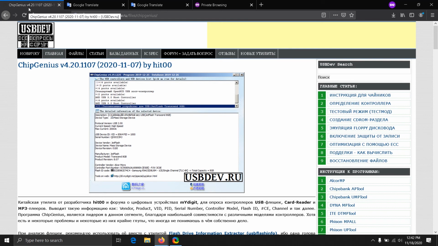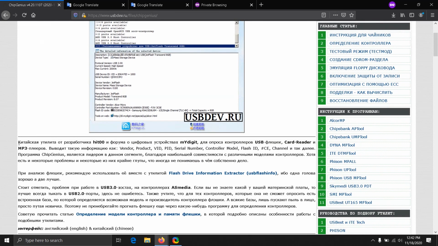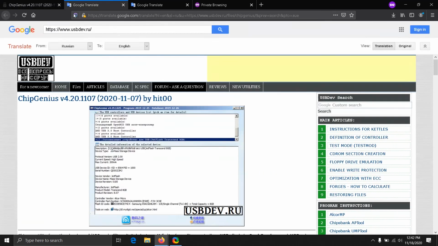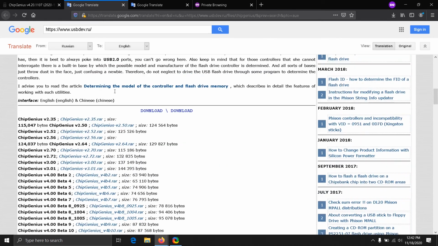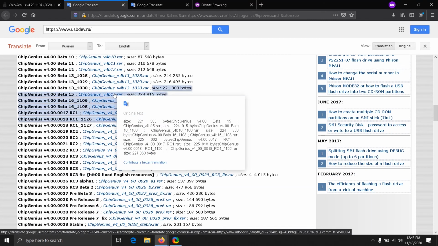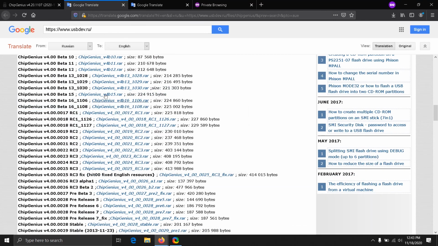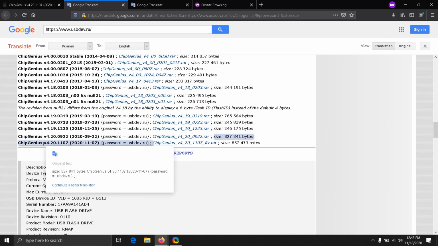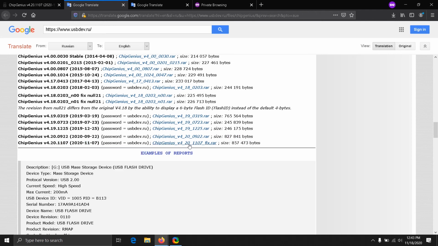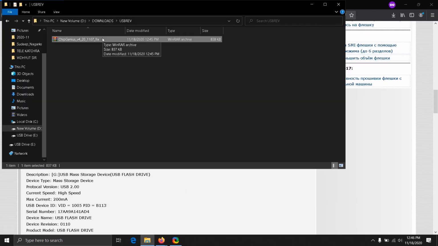Going to this site, what you need to do is translate it because it's a Russian site. You can use Google Translate to translate this site. You have to scroll down. You have to download this .rar file, the latest version of it. As you can see here, it's the latest version 4.20. Just click to download it.